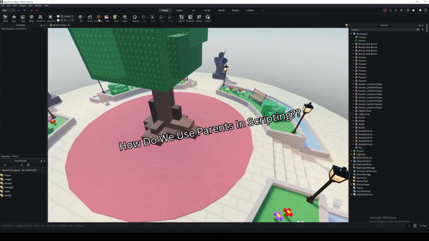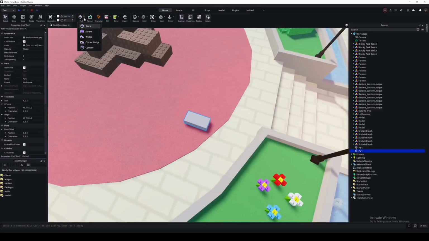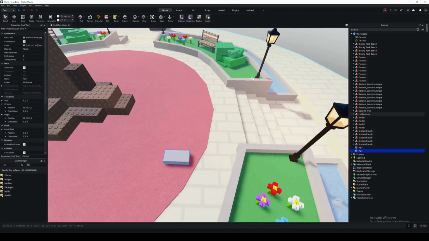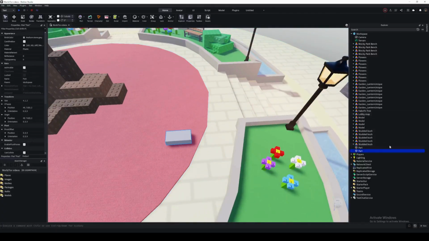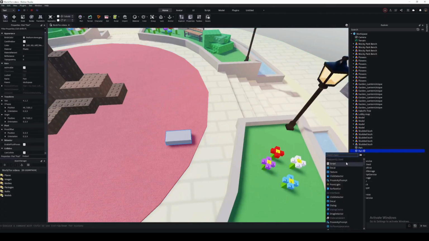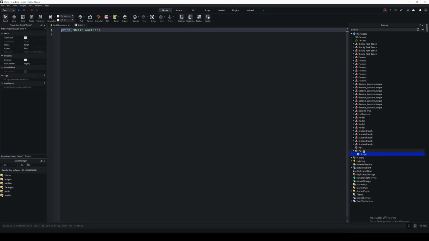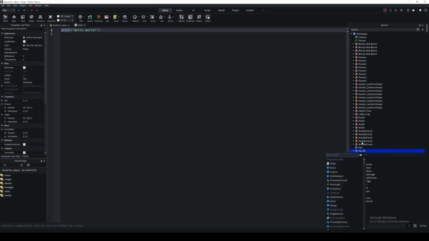So I'm gonna let you spawn a part in. You can make it any type of part. You can make it a sphere, wedge, corner wedge. It doesn't really matter. But then I want you to click this little plus beside it and insert a script. Not a local script or a module script, just a normal script.